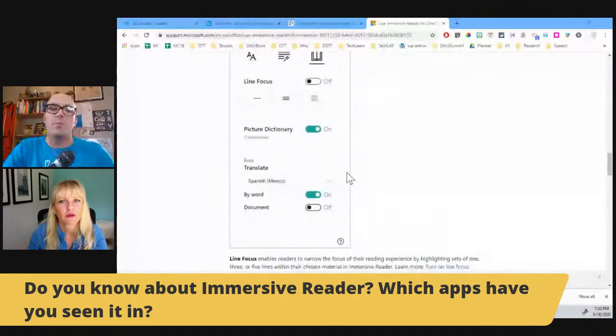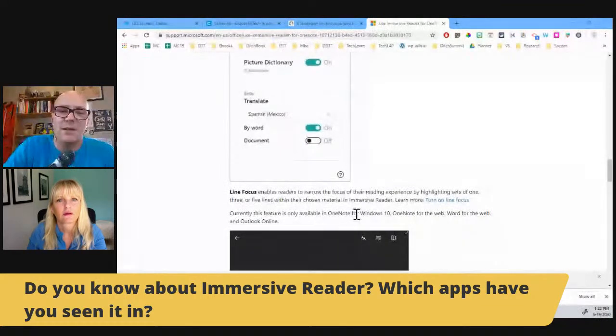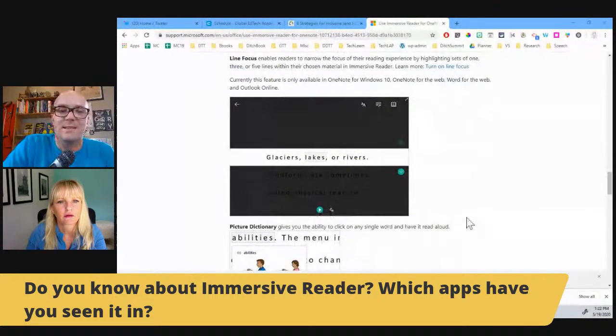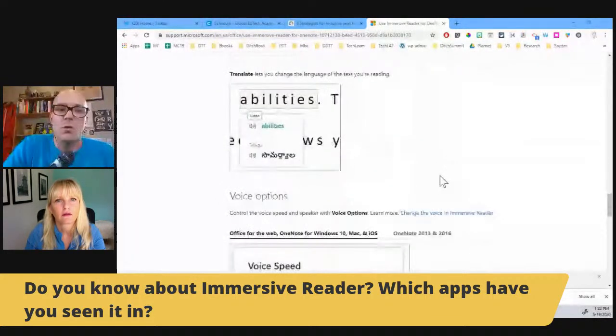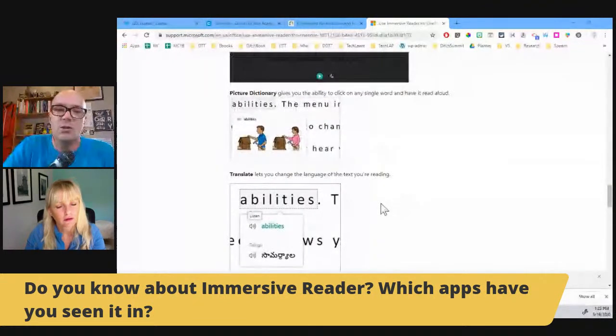And then I think one of my favorite parts of it is the line focus, because if you think about text on a screen, like if you look at this text right down here, you have all these lines just right on top of each other. But if you really want to focus in on one line, you use line focus and it does this. And so it blacks out all of the text up above and it blacks out all of the text down below, and it just focuses on that one line, which is super cool. You can translate into like dozens of different languages. And then they also have a picture dictionary. So if you select one word, it'll show you pictures of it.